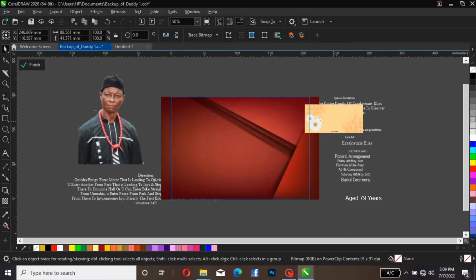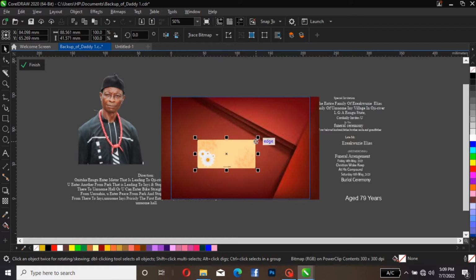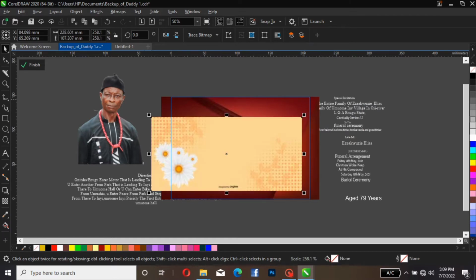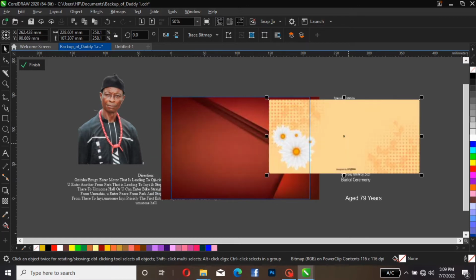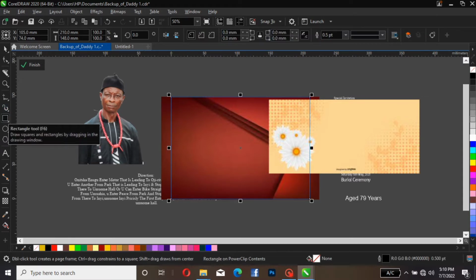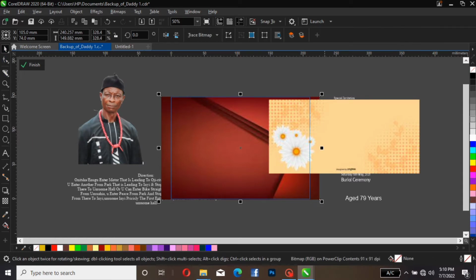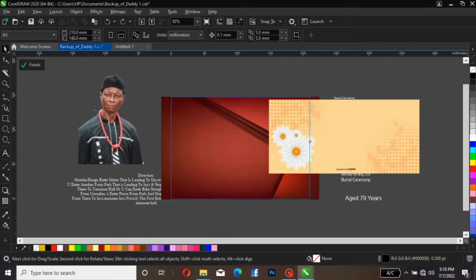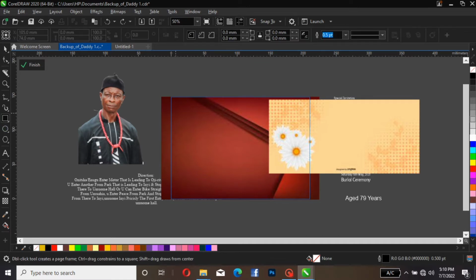Then the next thing we're gonna do now is that we're gonna bring this one as well. Okay, increase it the same way we did to the other one, then bring it over aside first. Okay, we're gonna draw a box as well. By going over to this our choose bar, let's click on this rectangle and draw it.